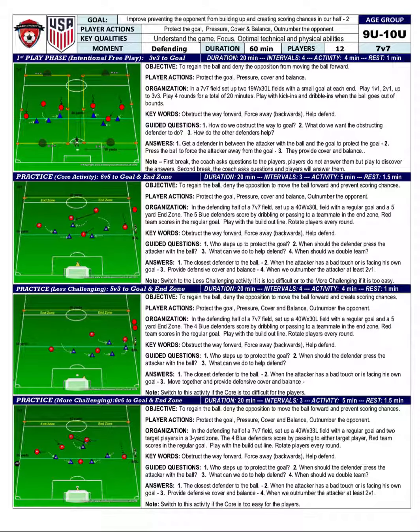So start with the easy part if you need to, and then move on to the other one. So this one's just about 60 minutes, 20 minutes in each section.